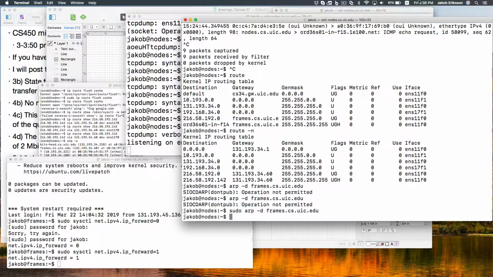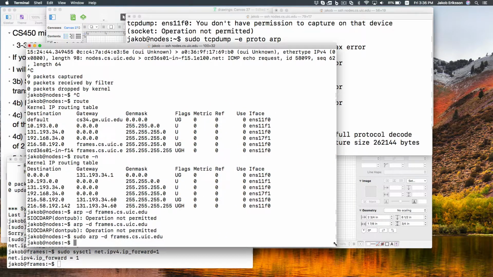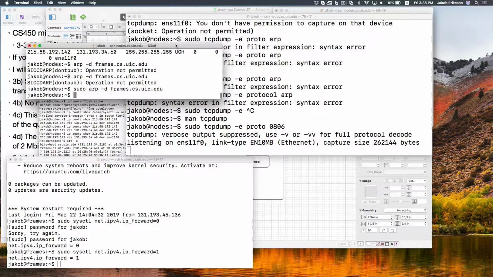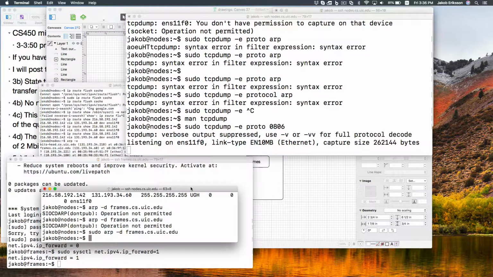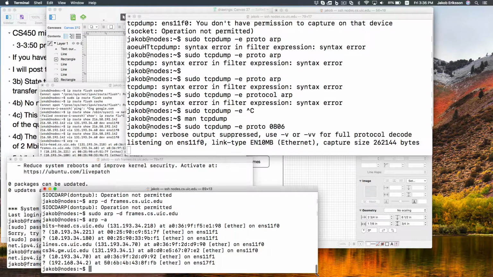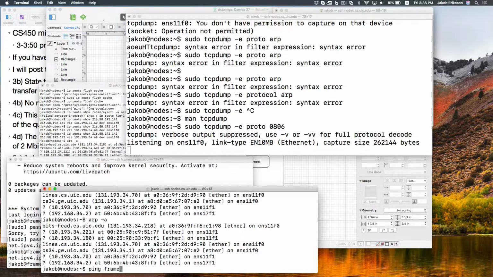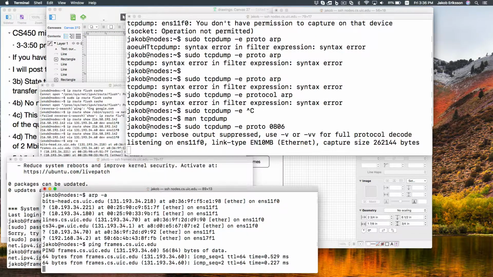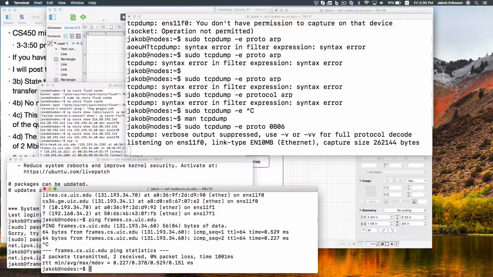Okay, so ARP is the protocol for this, and I just told it to forget all about frames. So here's our ARP table right now. This is everything we know about the local subnets, all the IP addresses we've observed, and nothing's in there. And so if I want to now ping frames, we need to find out this MAC address.